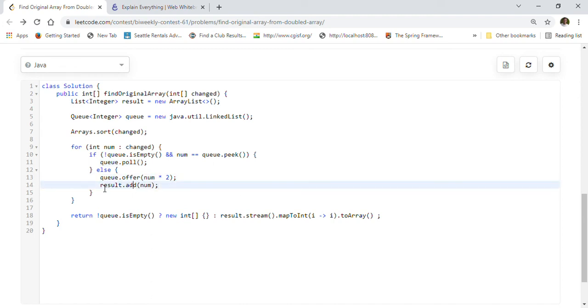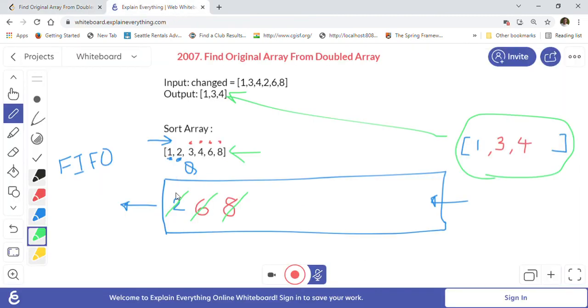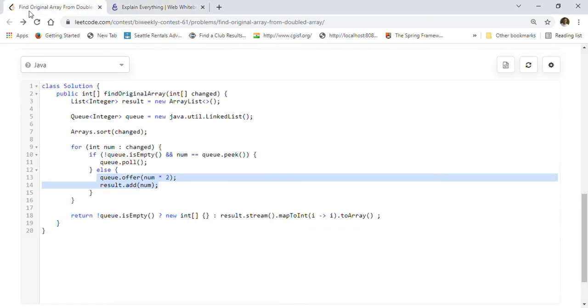And add the original number into our result list, correct? That's what we are doing here, right? So the double number we add: 2, 6, 8. When we are looking at 1, we will add double number 2. When we are looking at 3, we are adding double number 6 here, right? And the original number we are adding into the result.